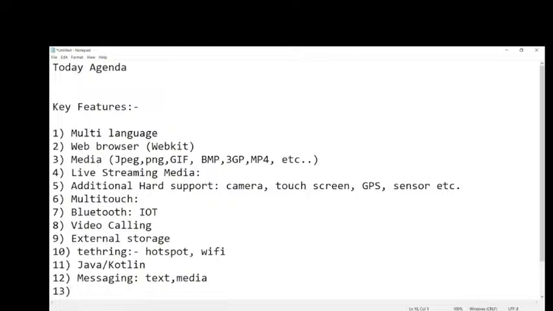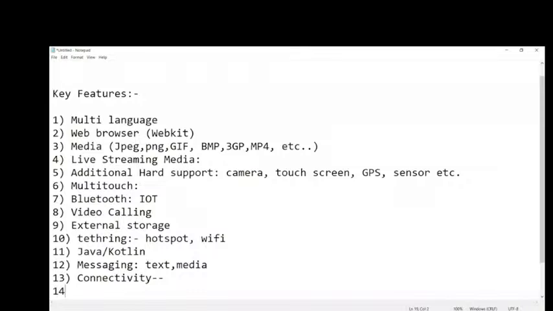The next is connectivity. These phones have connectivity, like GSM. In our phones there is CDMA, GSM, 3G, 4G, 5G. Nowadays it supports all variants. Along with the network providers, as the technology develops, the mobiles are also released in that fashion. So all the latest phones are supporting 5G as well. The next is that it covers multi-touch, multi-language, and different resolutions.